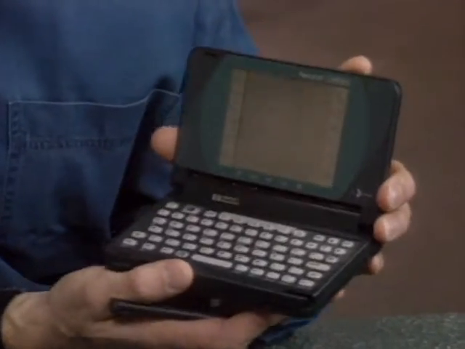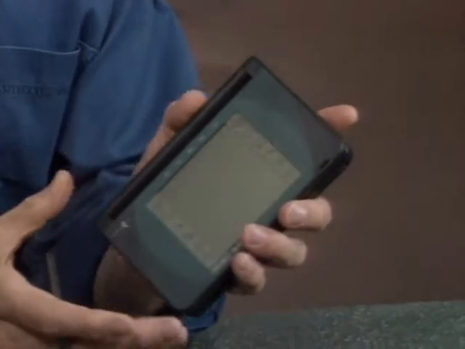Plus, it lets you fold the thing so you can use it this way like a Wizard, or fold it this way and use it just like a Newton. Best of all, Omnigo is selling for under $350. It is really a cool little gadget.